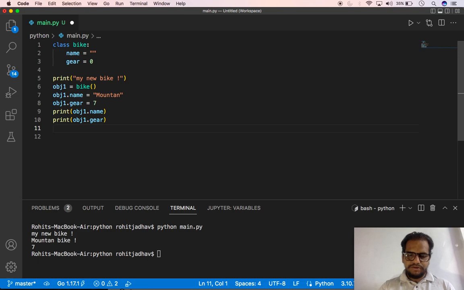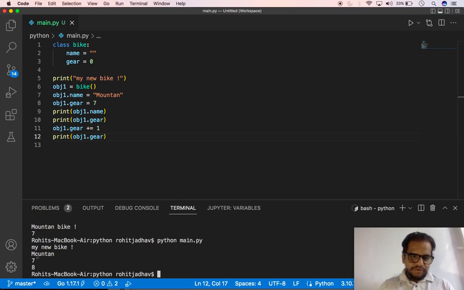So I will do here obj1.gear is equal to plus 1 only. That's it. Here I used the assignment operator. Again I will print, so simple, and we can check what my new gear is. This mountain bike had 7 first, after that it becomes 8 because I took one more gear from the market. So this is my new bike. I want to check it against my old bike.